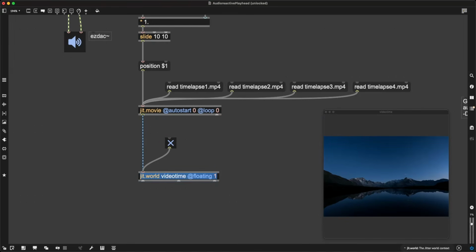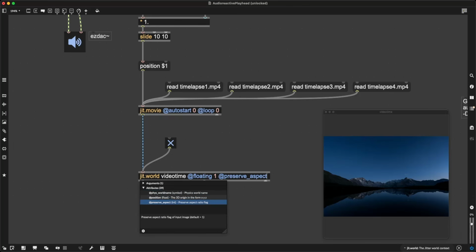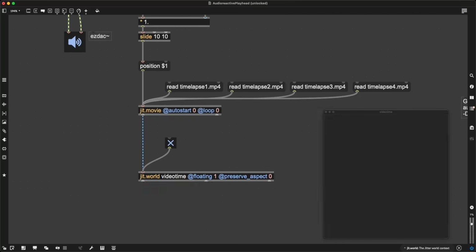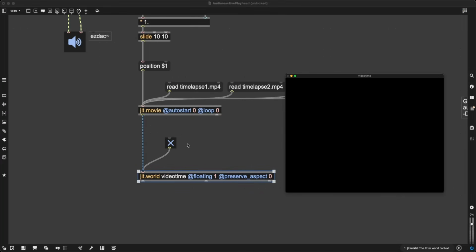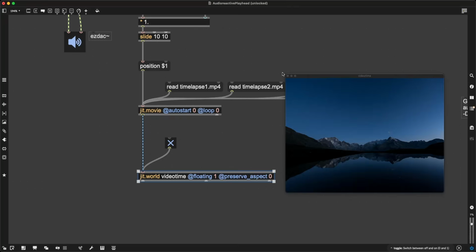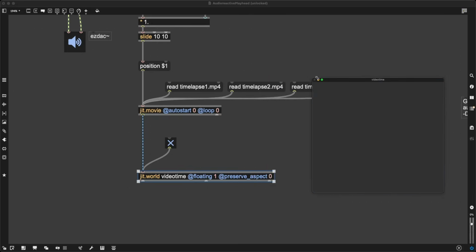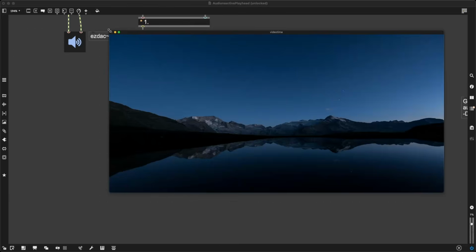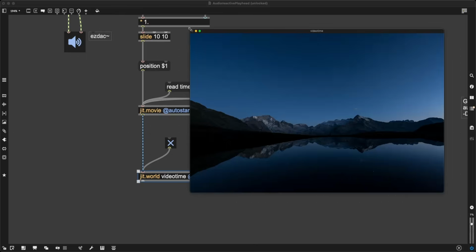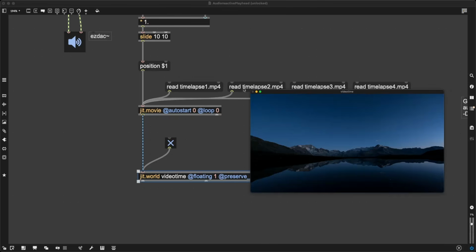And I can easily change this by going to jit.world and adding a new attribute. This is called preserve_aspect. This is by default on, so I can set this to 0. Then I have to toggle this off and on again. And now my video is going to scale with my window, so the aspect ratio is reflected as the size of my window.